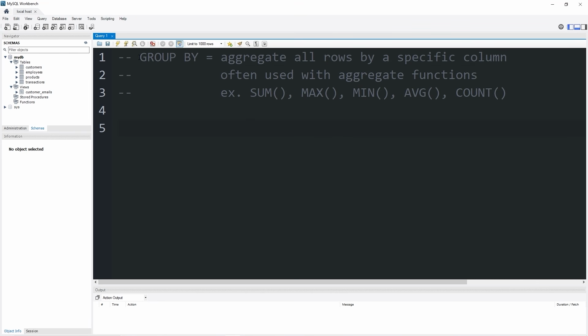Hello everybody, today I will be explaining the group by clause. The group by clause will aggregate all rows by a specific column. It's often used with aggregate functions, such as the sum function, max, min, average, count, just to name a few.